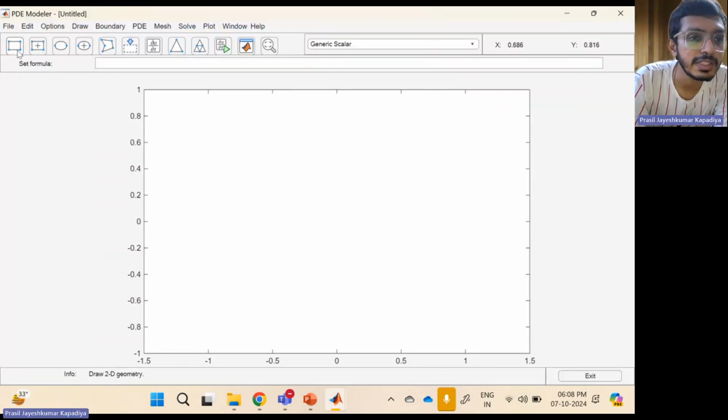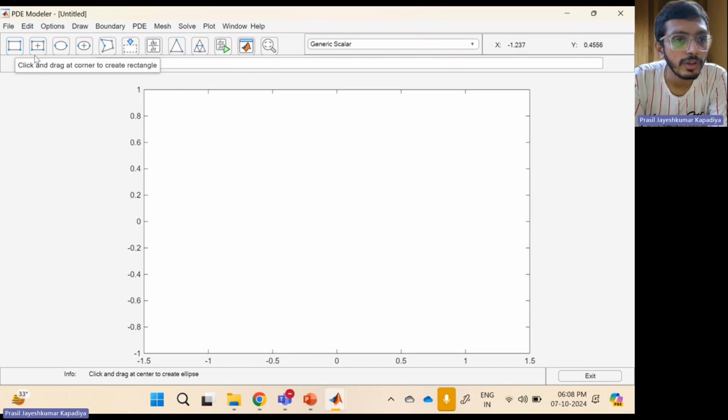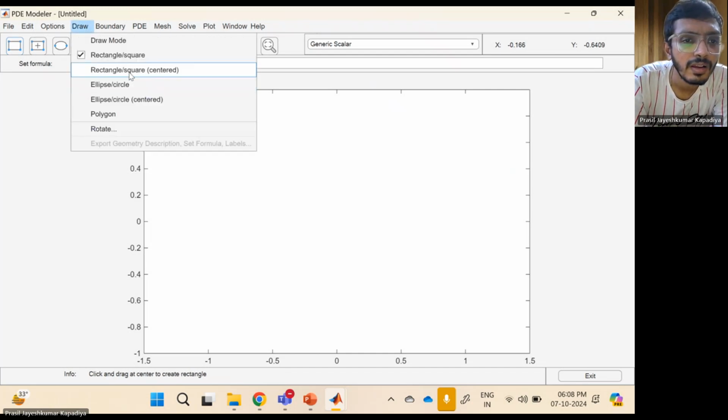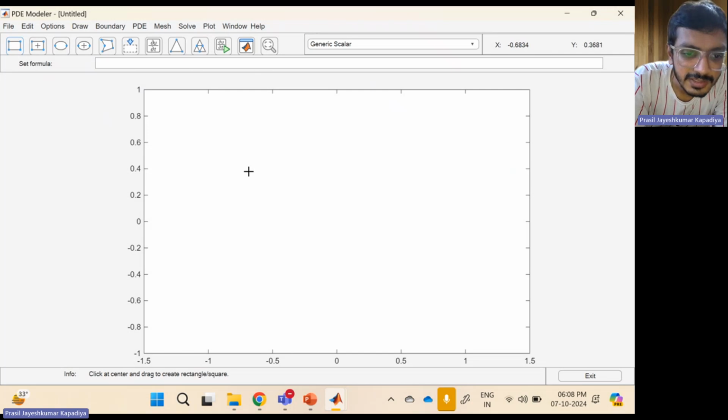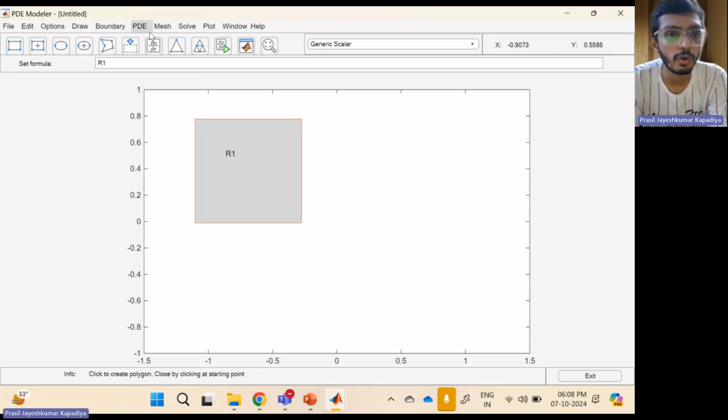Yeah, so let's say I'm having some kind of geometry. I'm preparing a geometry of a square. So what I need to do is first go to Draw and click on draw mode. Then I need to select something and draw it. It's not working, I guess there is an issue with my screen. Yeah, see, now it happened. So I have drawn the element.